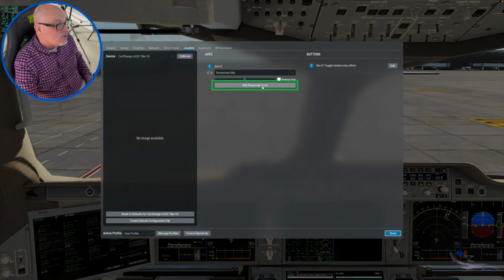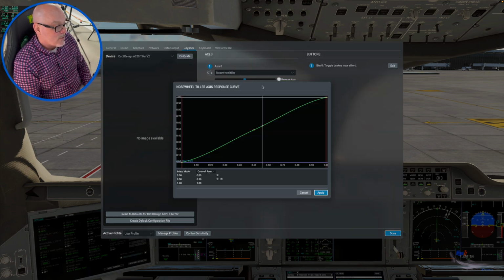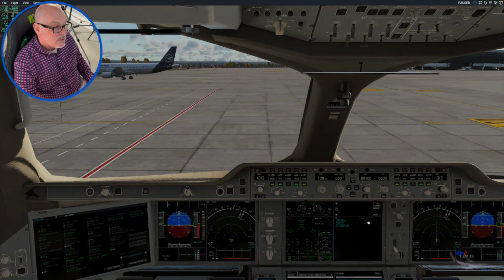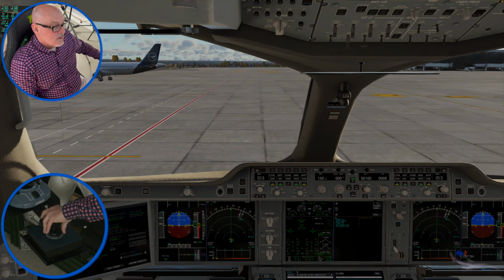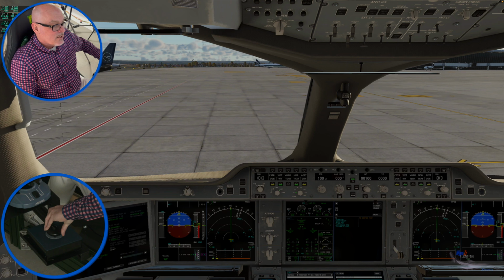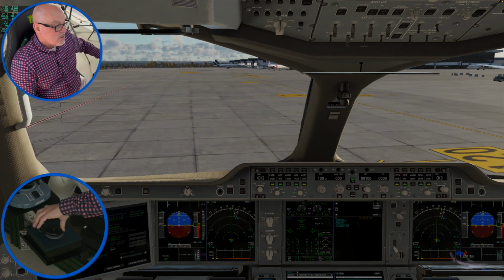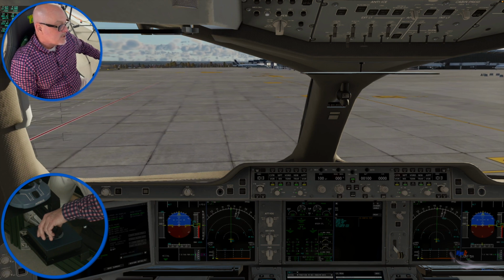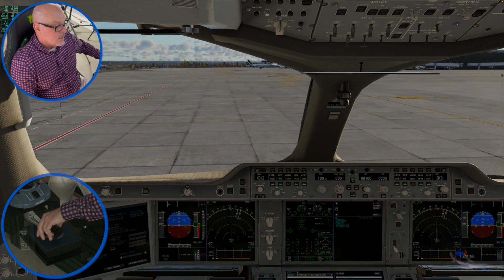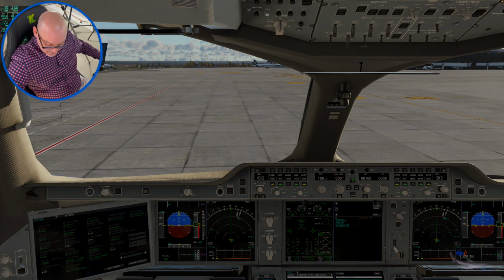And then you're going to go to add a response curve. That's your default response curve right there. And I'm going to show you in a minute how you're going to fine-tune this and what happens with it. But first, we're going to just show you the default. So the default, you're going to get an immediate response when you turn right or turn left, and it's going to be pretty much equal across the range of the nose wheel tiller.